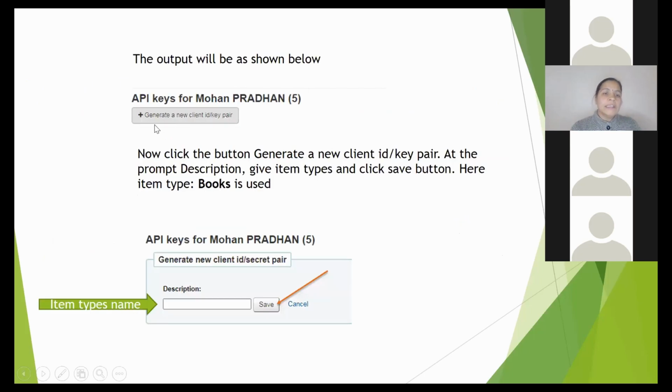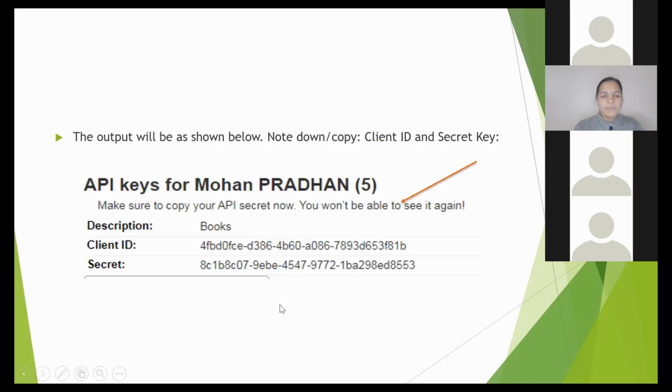Then the generate new client ID key pair button will appear on the screen. After clicking this button, the screen below will appear on our computer where we should enter the description name. The description name is the item type name like books, journals, other types. I select book here and save.